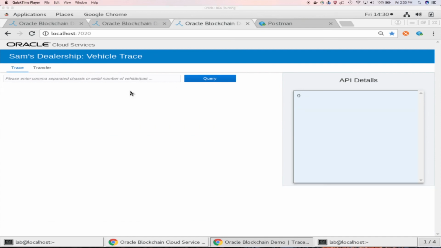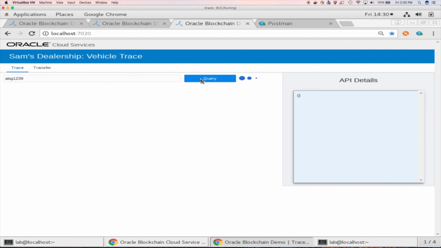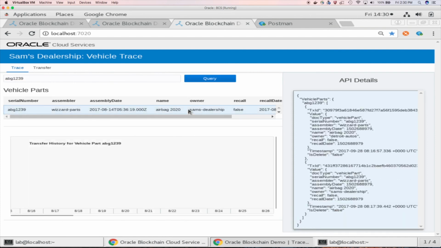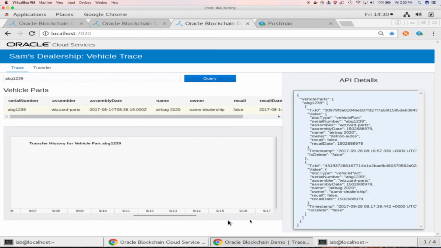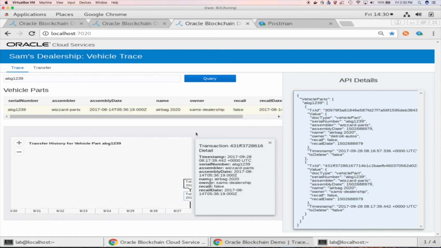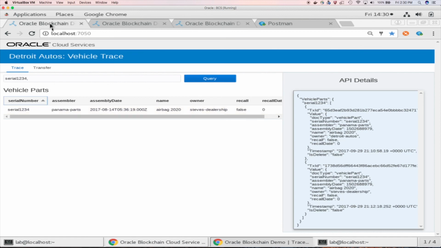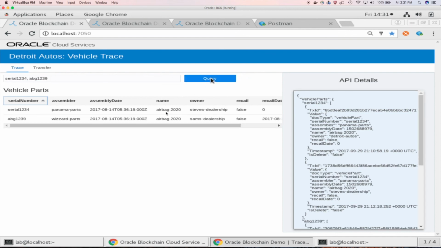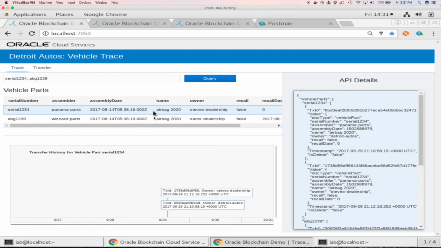Sam's dealership and Detroit Autos, a vehicle manufacturer, also have a shared ledger via a private channel between themselves. One of the assets on that ledger has a serial number ABG1239. And we see this asset initially was owned by Detroit Autos and then subsequently transferred to Sam's car dealership. We can run exactly the same query at Detroit Autos dashboard and find that this asset is visible at Detroit Autos.